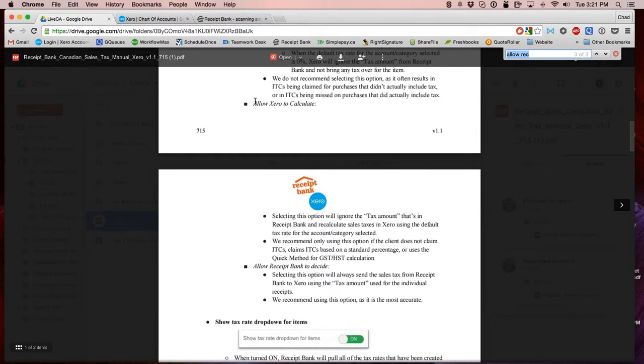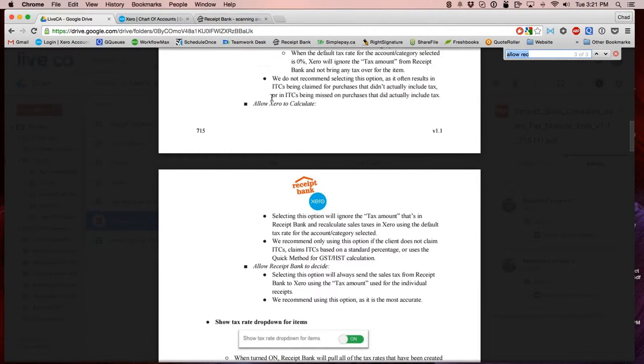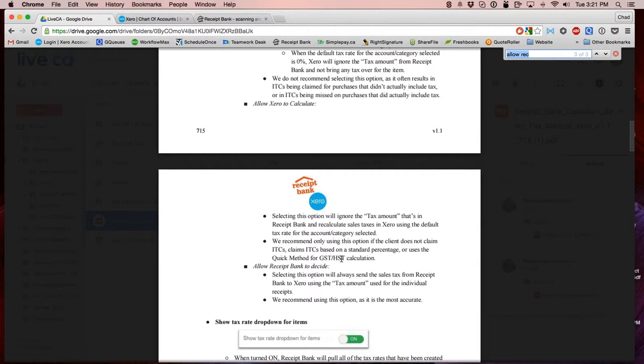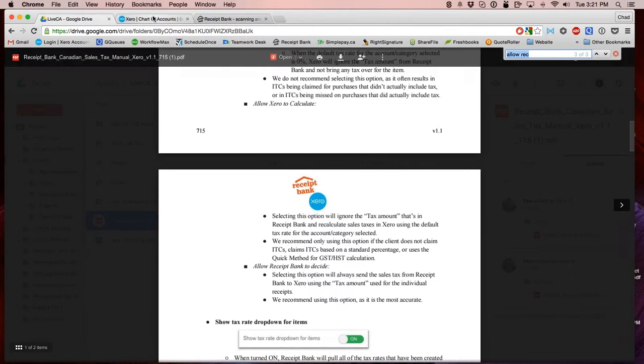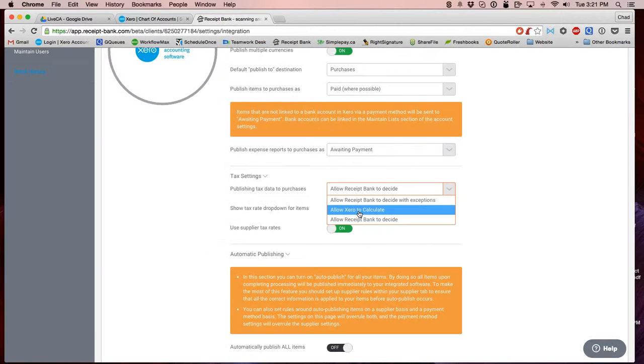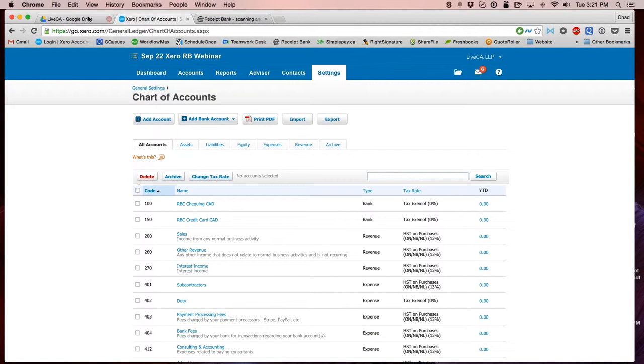Allowing Xero to calculate. If we choose this, it's typically for companies that are on the quick method, or if they're on a different tax percentage where they want to only claim a certain percentage for each expense item. So if you've set up the default chart of accounts in Xero to use a specific tax rate, then setting Receipt Bank up to use Xero to calculate will let you post things through a lot faster. You may even turn on auto sync, and things can kind of go from there.